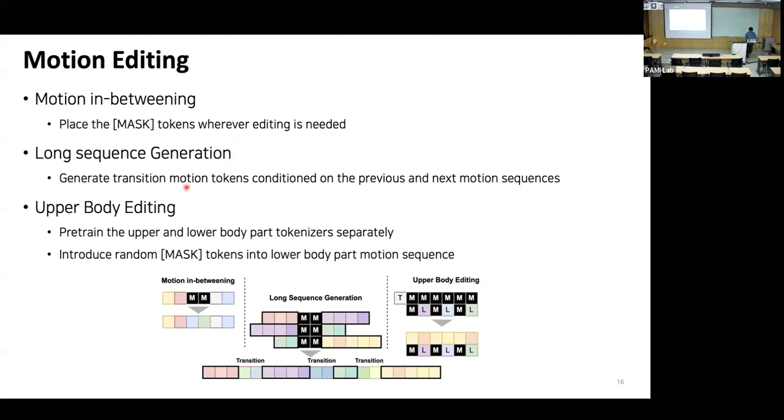And for long sequence generation, this is just connecting the different motions corresponding to each text and linking the different motions by generating the transition motions. Here, the model generates the transition motion tokens conditioned on the end part of the previous motion sequence and the start part of the next motion sequence.